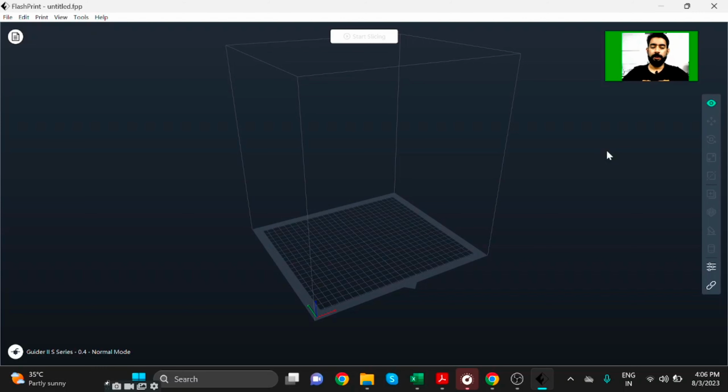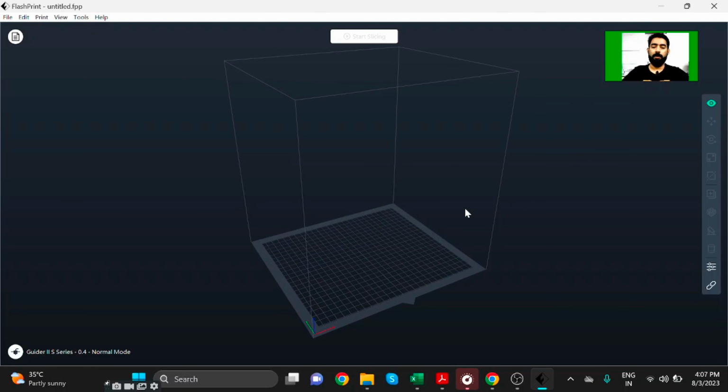Today we are going to discuss the slicing process of an STL file in a software called Flashprint by Flashforge. This software is particularly used when we are 3D printing any part in the process called fused deposition modeling or FDM. You can download the software from a website called flashforge.com.